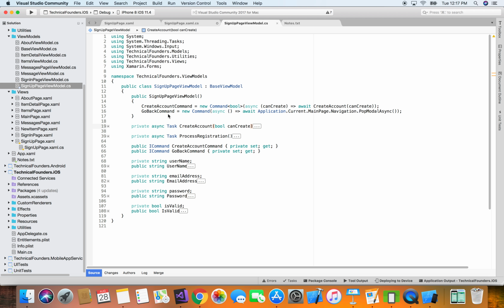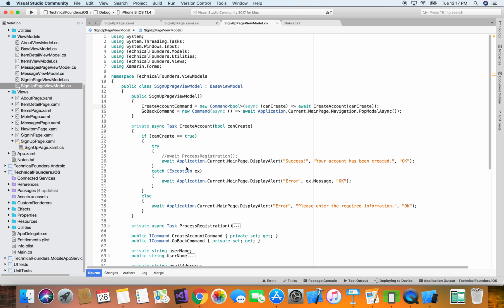And here again, I disabled some of the logic, the process registration, an awaited call. If this Boolean is true, then we just say success, your account has been created. Otherwise, error, please enter the required information. And this comes from our command. It takes a command parameter of type Boolean, canCreate, and we pass it here. If you haven't watched that video, I highly suggest it. It's called Command in Xamarin.Forms in this same series.